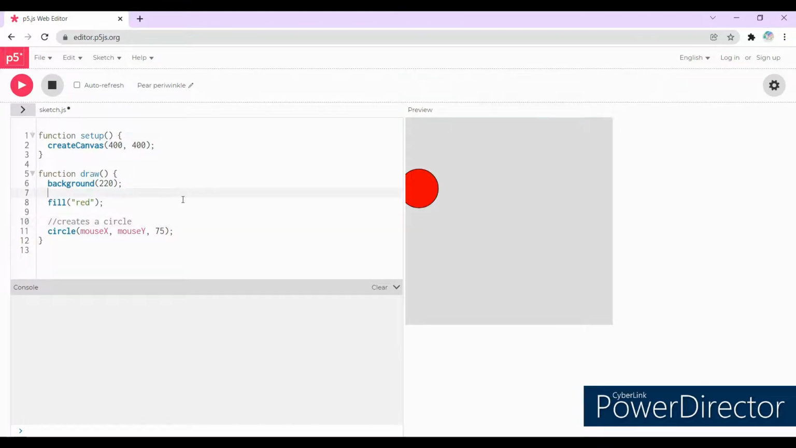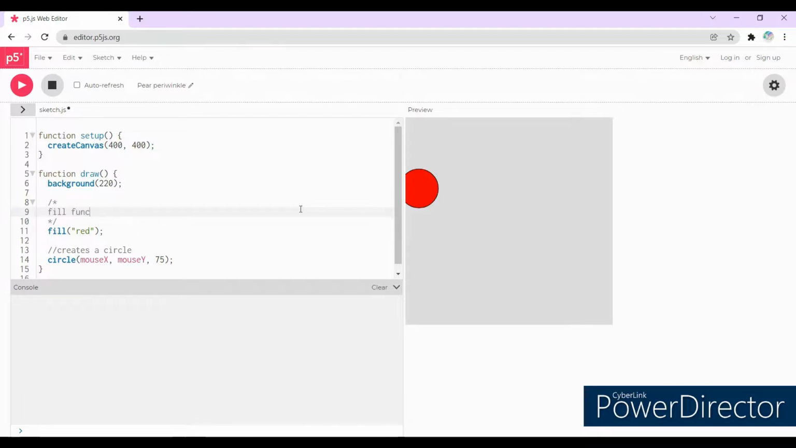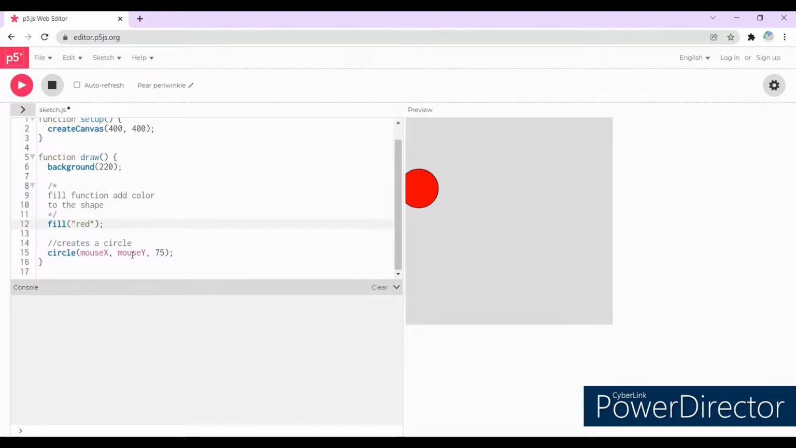And for bigger comments, which would occupy more than one line, that is for multi-line comments, we enclose the explanation between these: a forward slash, an asterisk, and then again at the end, asterisk and forward slash. The text can go between these two things. Fill function adds color, then enter, next line, to the shape. So we have a multi-line comment right over here. There are no hard and fast rules for writing these comments. It's all about making the code reader friendly.